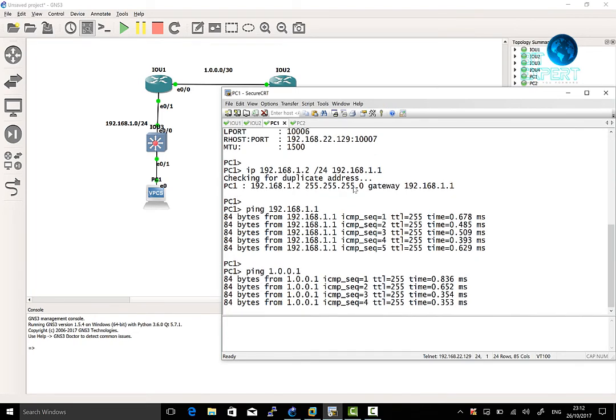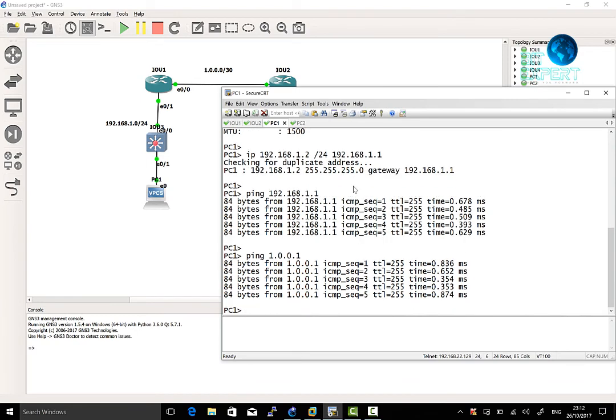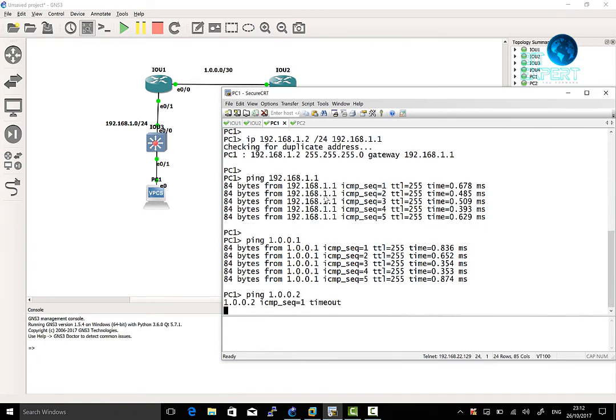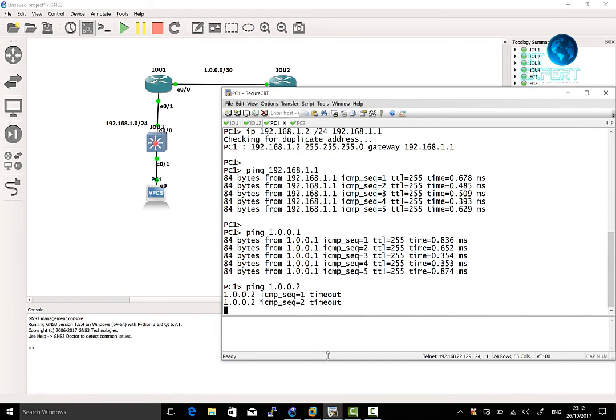Now you must be thinking that why do we get a reply? Because 10.0.0.1 is another network, right? So in this case, you're getting a reply because this is an IP address which is configured on my router 1. So router 1 has 10.0.0.1 as a local IP here. So I'm getting a reply. Now, if you try to ping 10.0.0.2, you will not get a reply. You can see that there is a timeout.